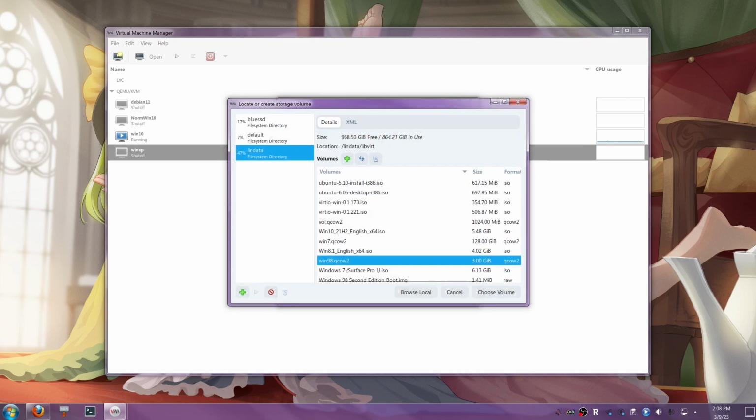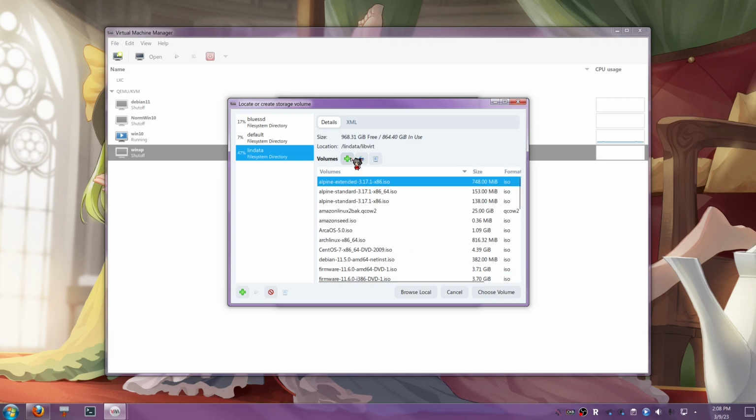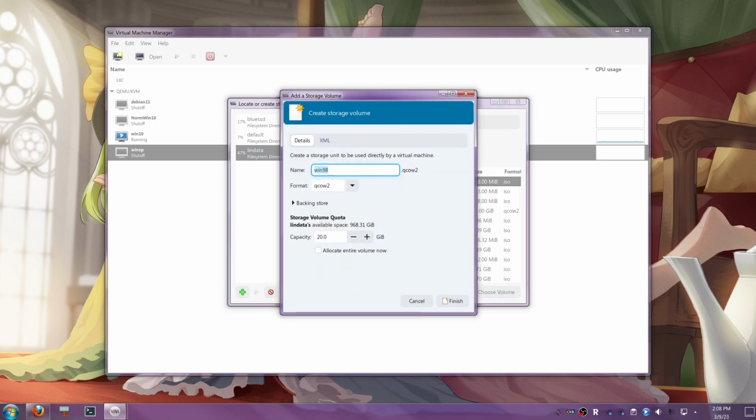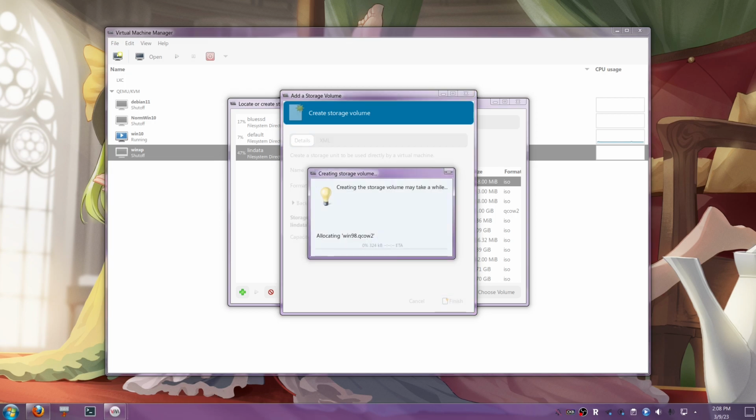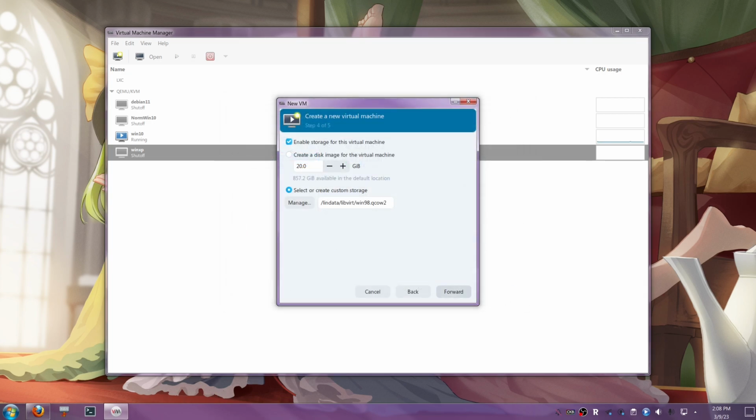For storage, we will be creating a... I thought I deleted that. Okay, well, we'll just delete this. Oh, right, it is deleted. So, create a new storage volume. We'll call it win98.qcow2 of a size of 3 GB because you really don't need anything more. Click Finish. Then scroll down and pick it. Choose Volume. Click Forward. Click Customize Configuration before install and click Finish.